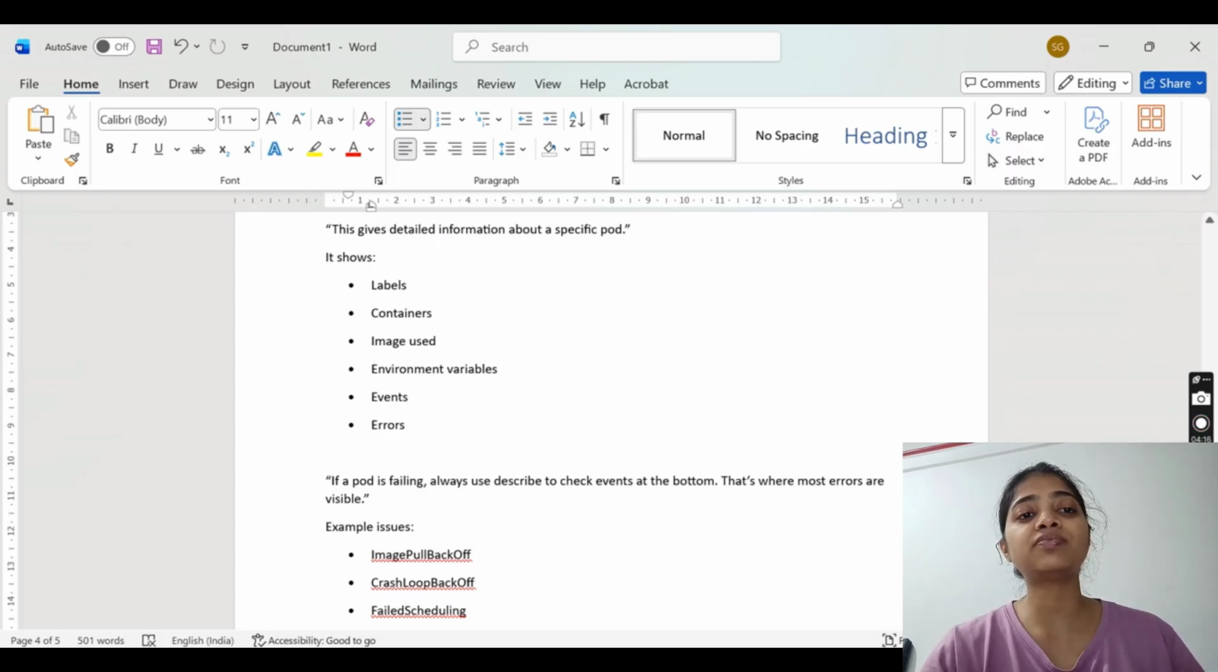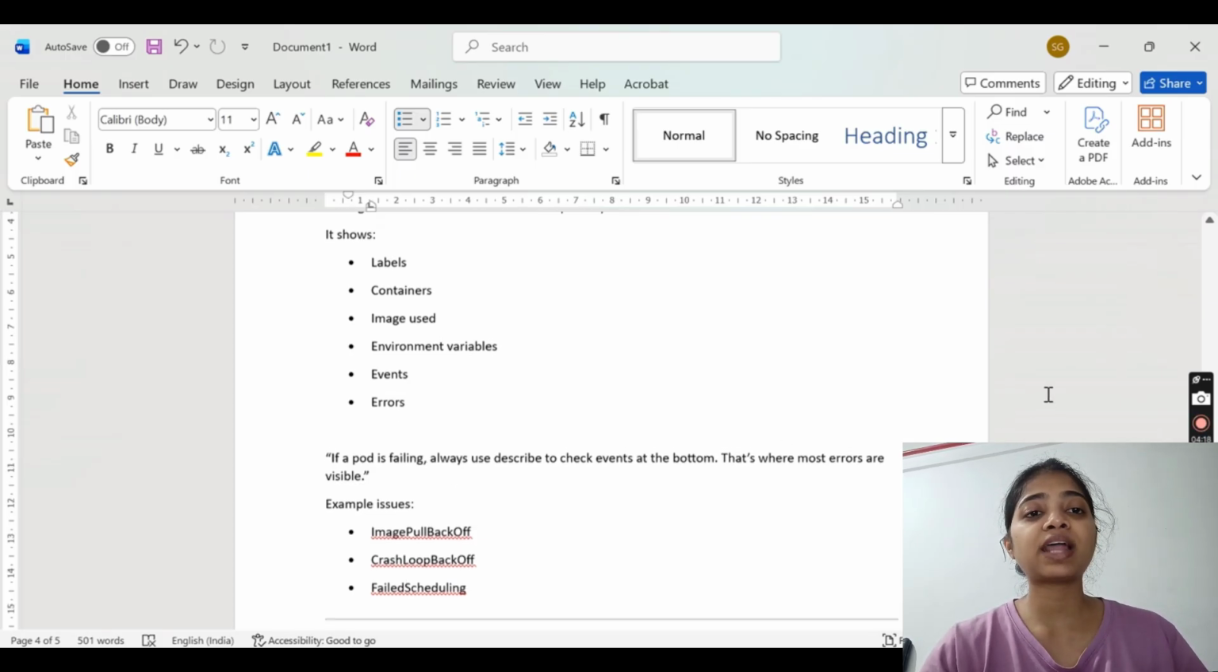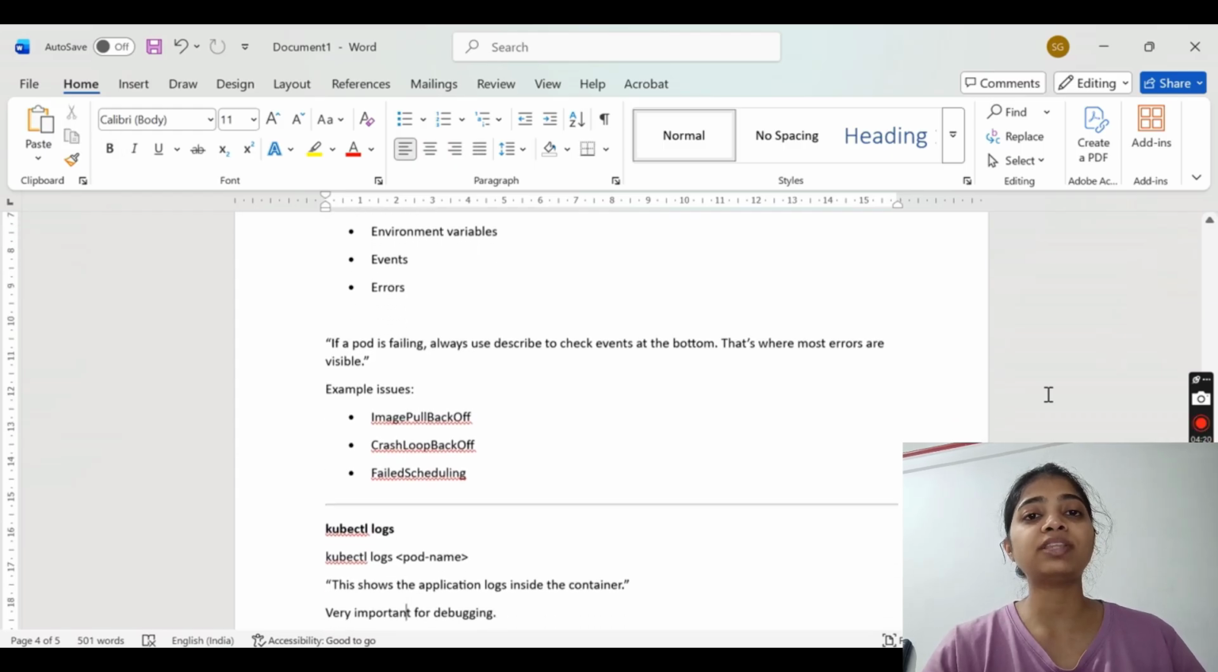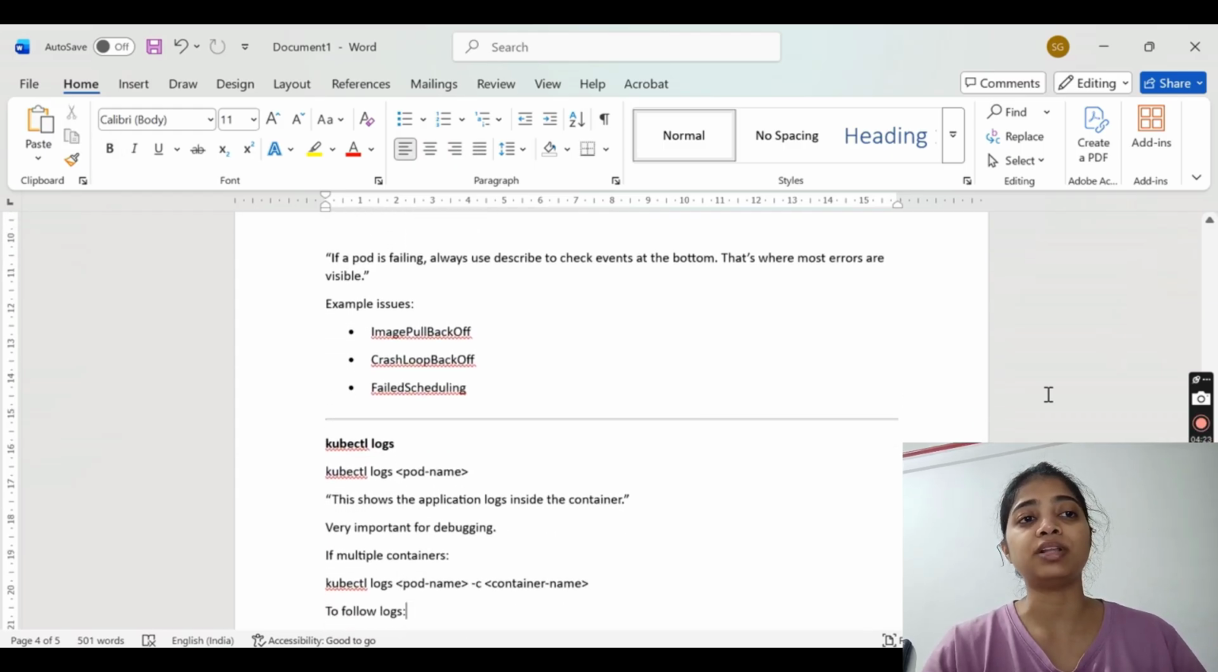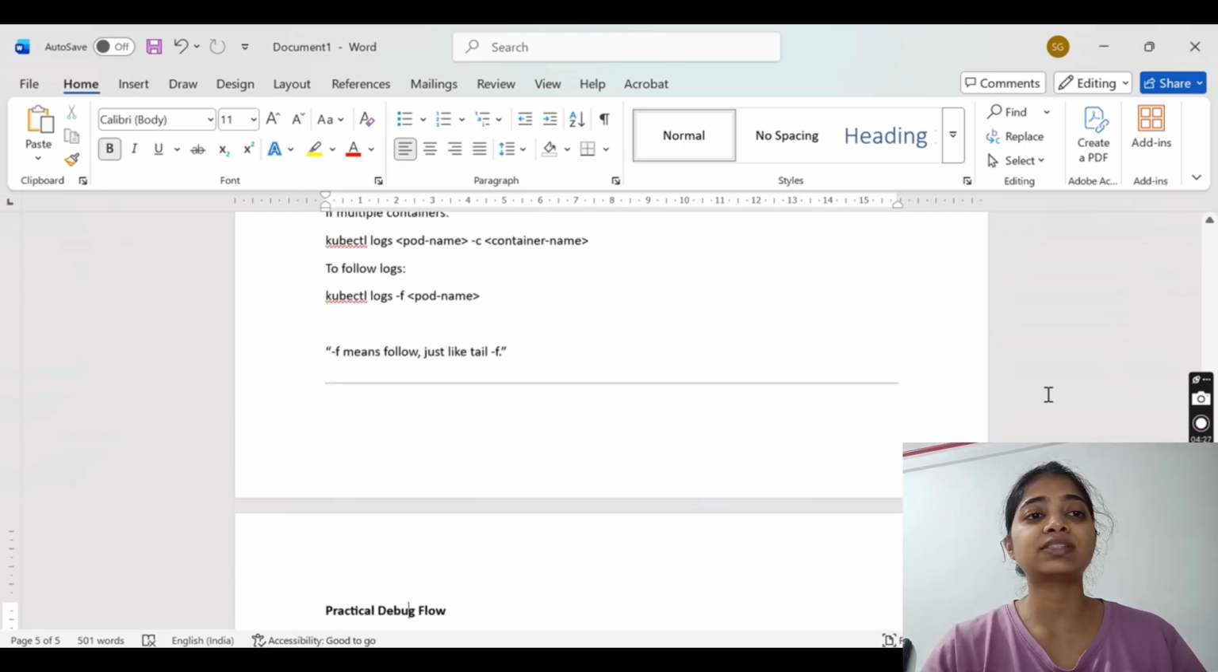If the pod is failing, always use describe to check the events at the bottom. That's where most errors are visible. Example issues are ImagePullBackOff, CrashLoopBackOff, and failed scheduling.